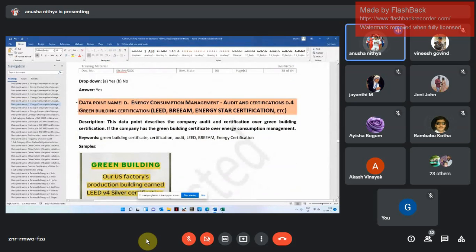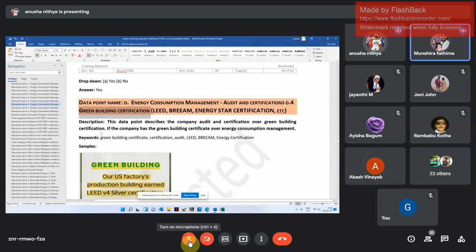Next is green building certification. Any idea of green building certification from screening? Not harming the surroundings, the environment. Eco-friendly kind of. We already had a data point like this one.